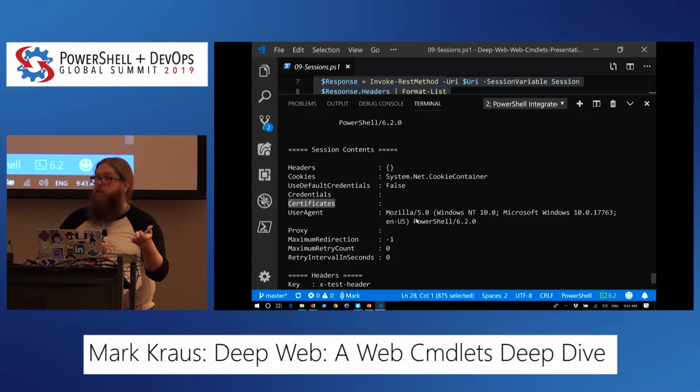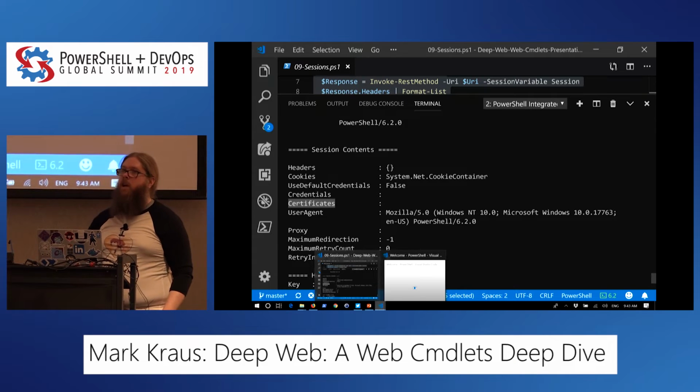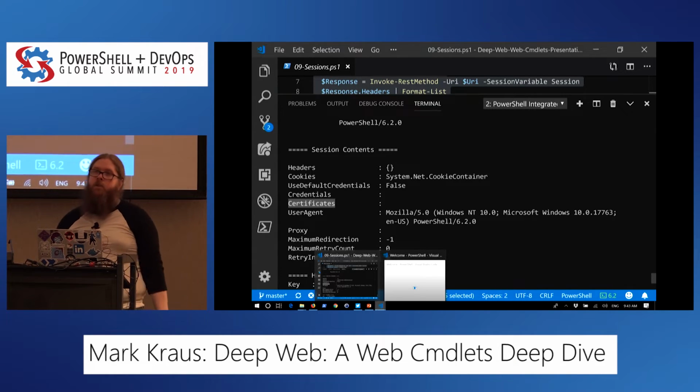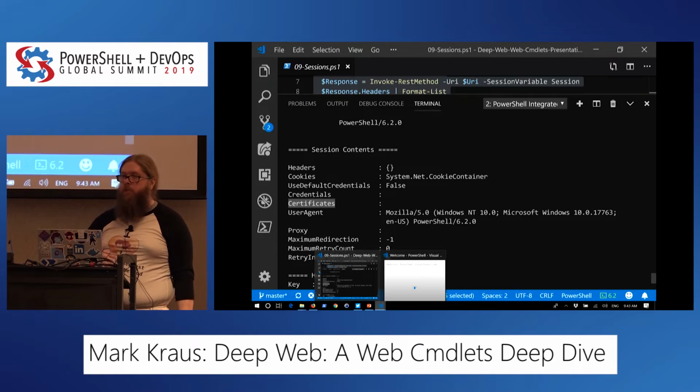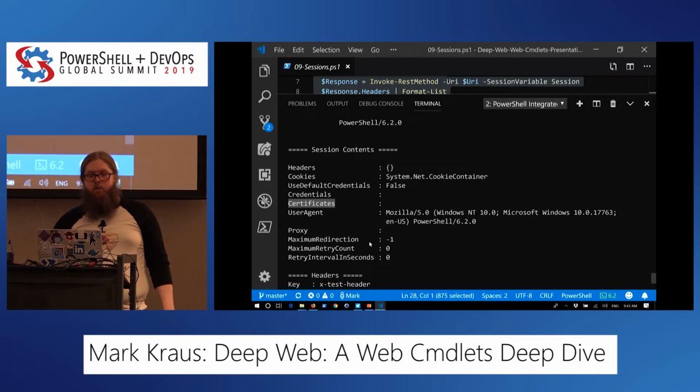The user agent, so you could change that as well. A lot of these things are just the same parameters you have on the web commandlets. And instead of setting those every single time or using a splat, you can use the web session variable to take care of a lot of those defaults for you. Same with the maximum retry, proxy, and all that kind of stuff.